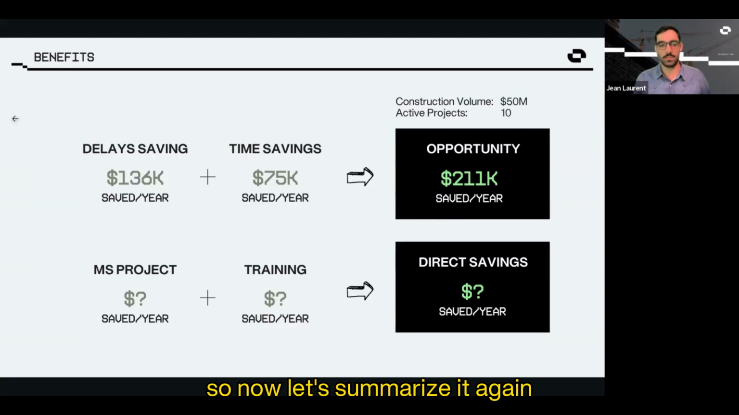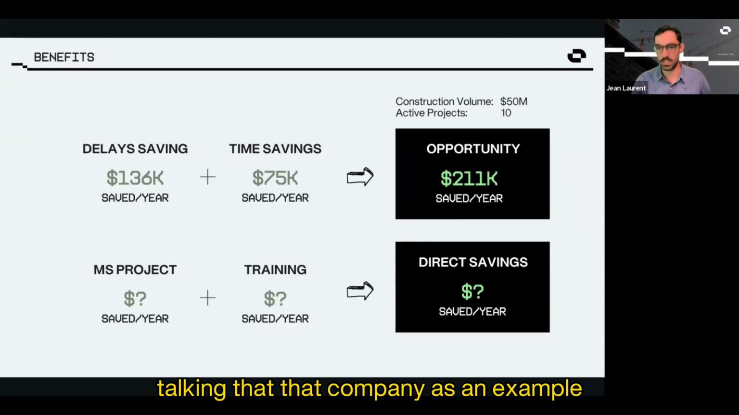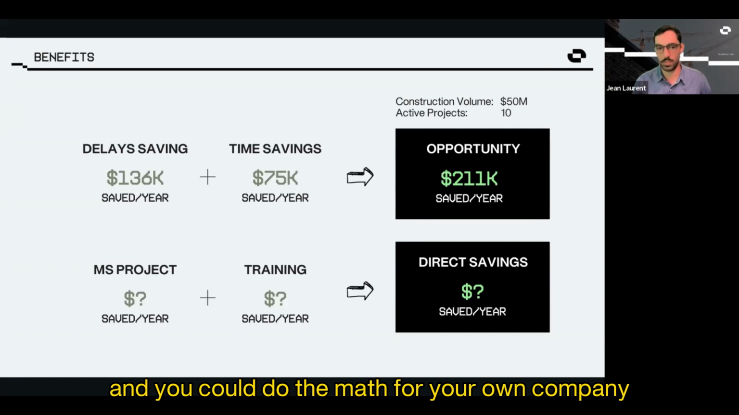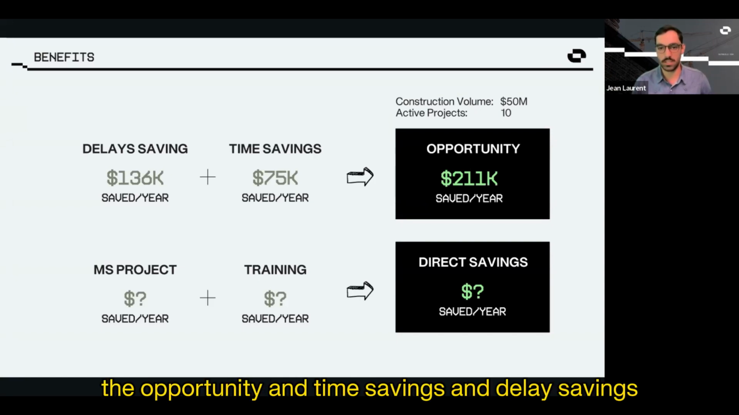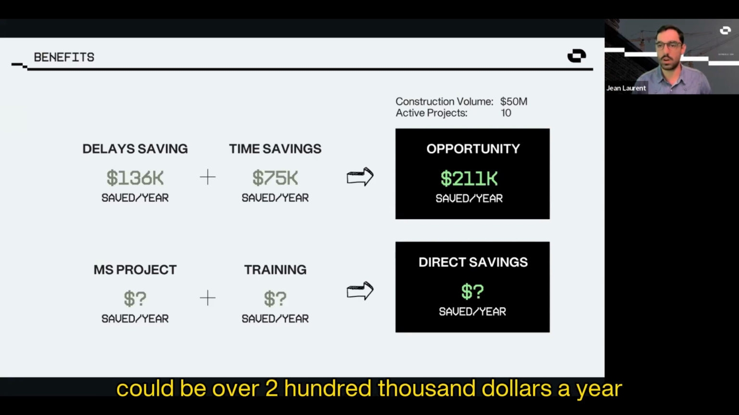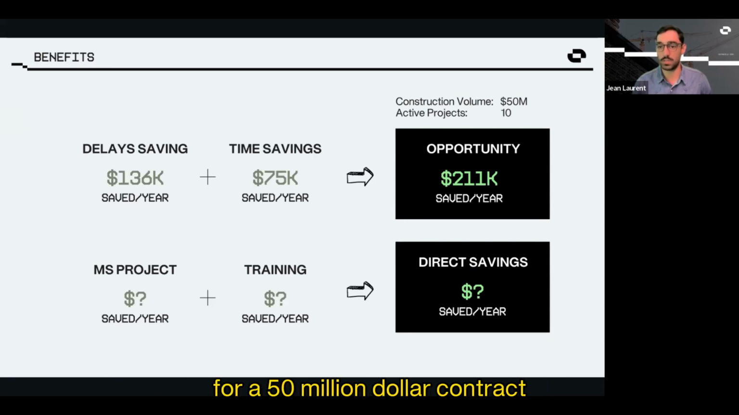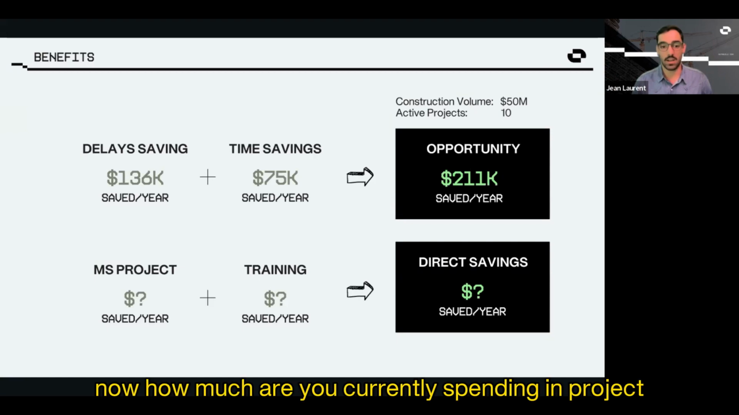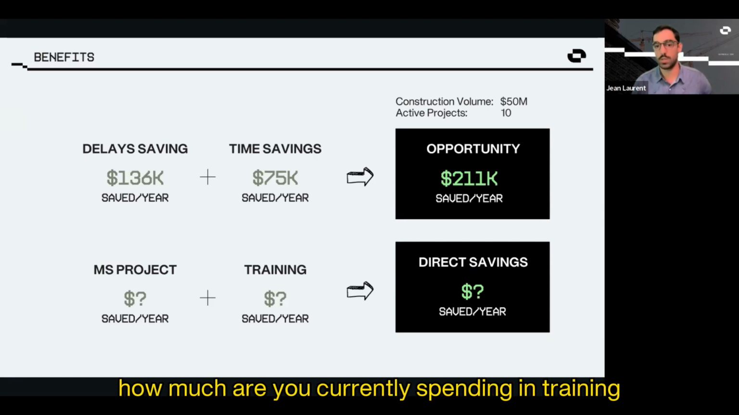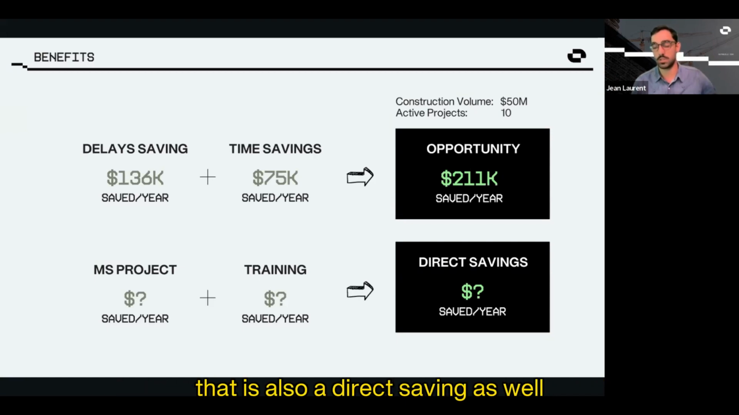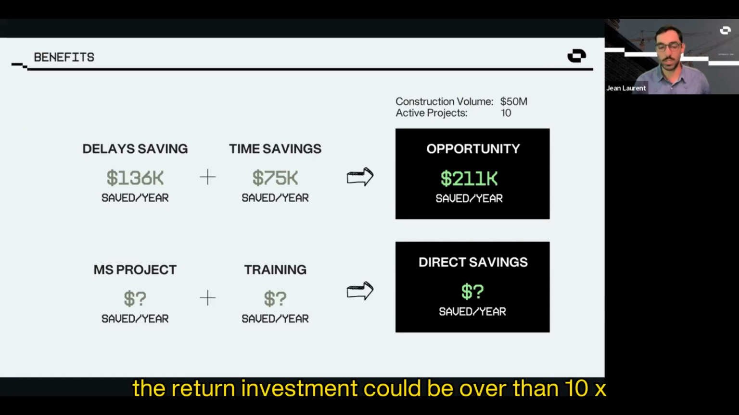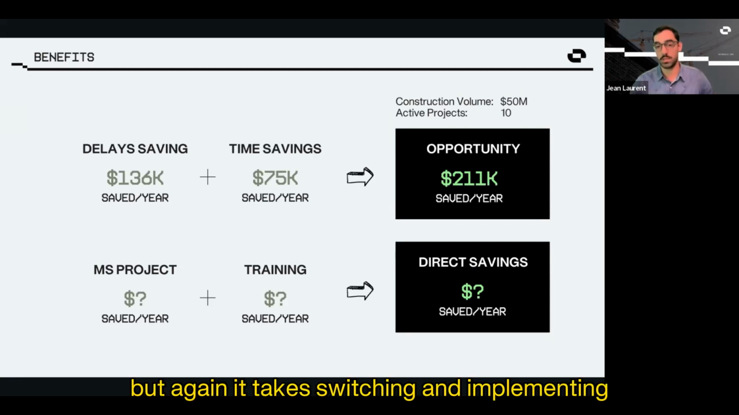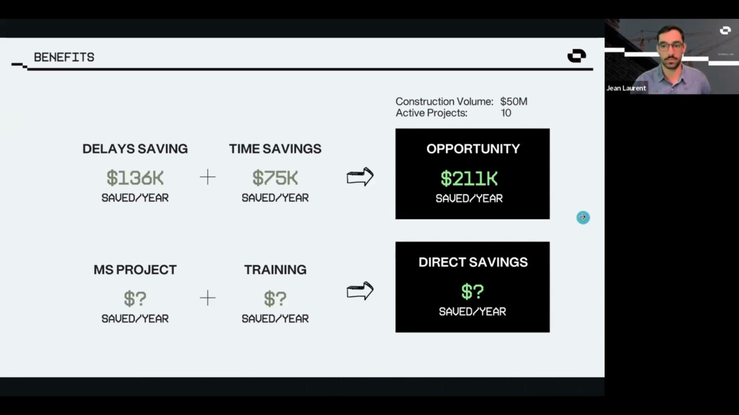So now let's summarize it. Again, talking about that company as an example, and you could do the math for your own company, and happy to run you through this. The opportunity in time savings and delay savings could be over $200,000 a year for a $50 million contractor. Now, how much are you currently spending in training? That is also a direct saving as well. So you could take that as an extra saving. The return on investment could be over 10x. But again, it takes switching, implementing, and getting to the next stages.